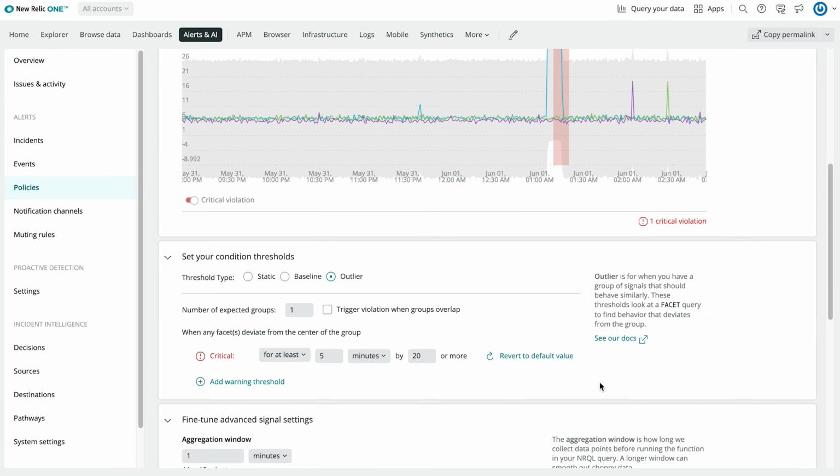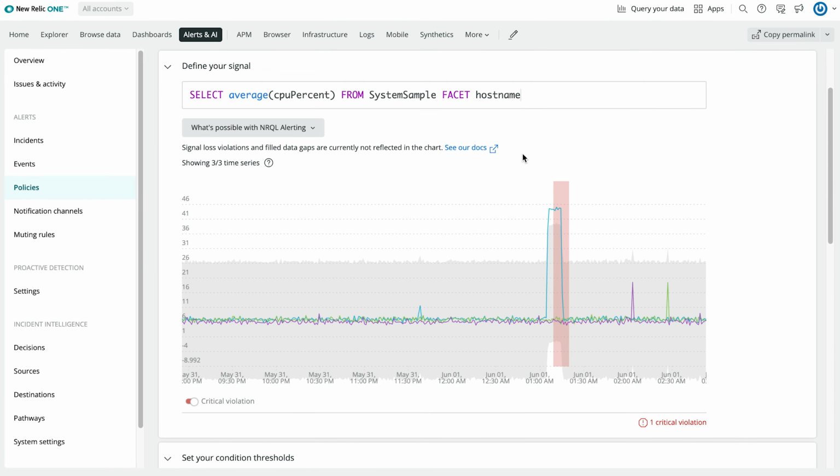And that's how to set up using NRQL and the facet and the outlier function to spot any outlier behavior in your hosts.